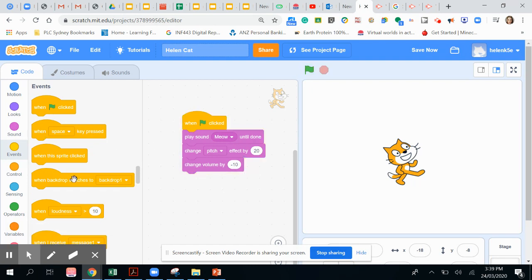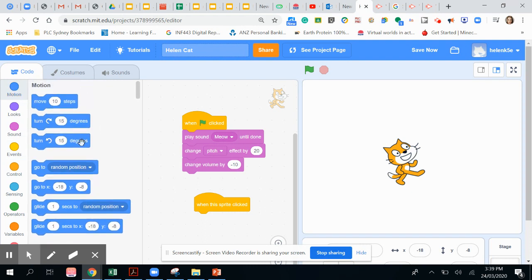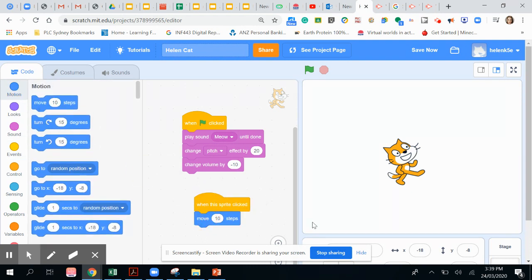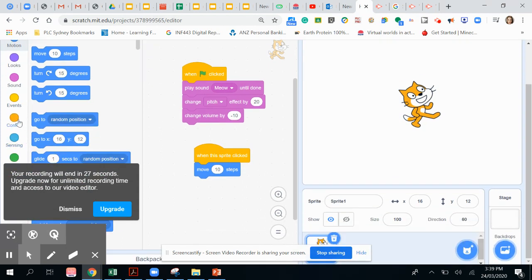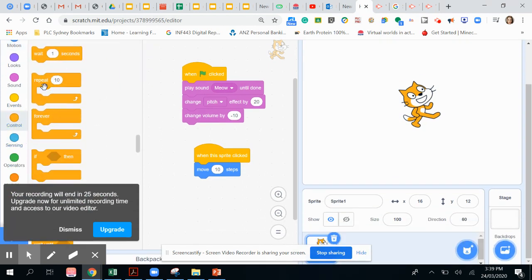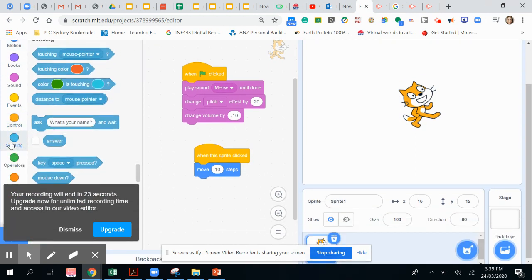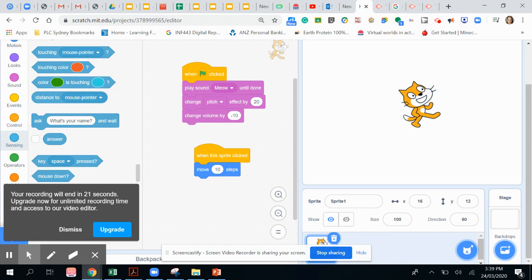I can also change it so that it only executes the code when I touch or click on the sprite. So I've put the when this sprite is clicked block here, and I might ask my cat to move 10 steps every time it's clicked. Quickly, my control is my loops. Sensing is when we sense other characters or backdrops.